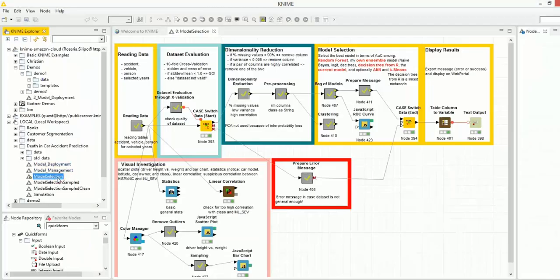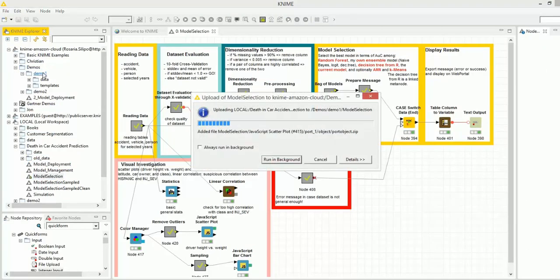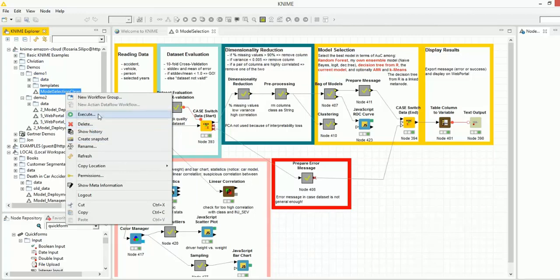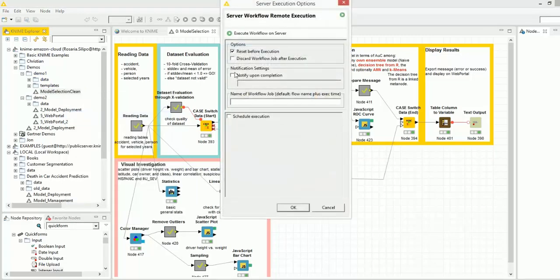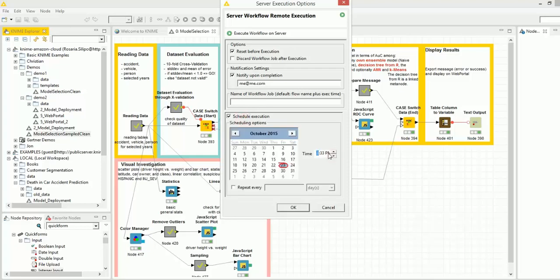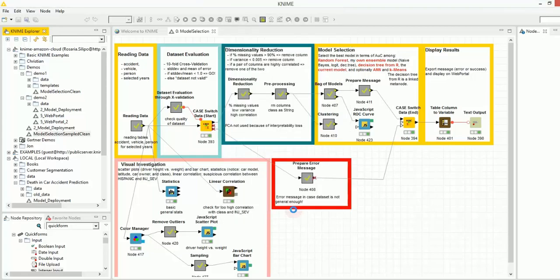And now that our workflow is finished, we are ready to put it into production. We just move it onto our server on the cloud. And now we are going to schedule this workflow to run on the server every day in the night and to send me an email at the end of each execution run. The workflow has now been scheduled to run every night.